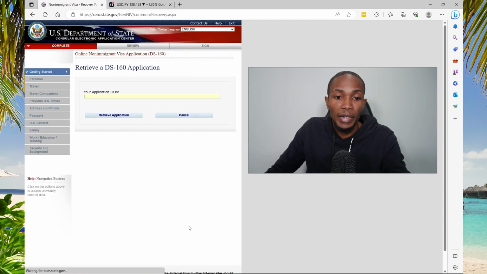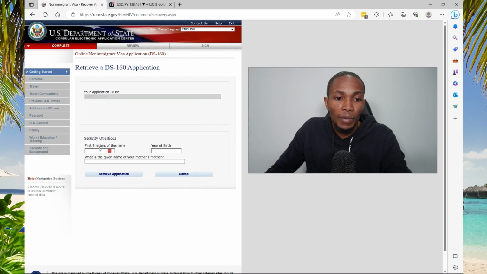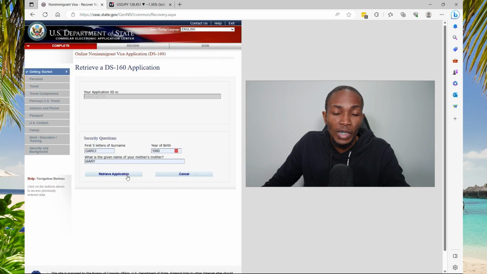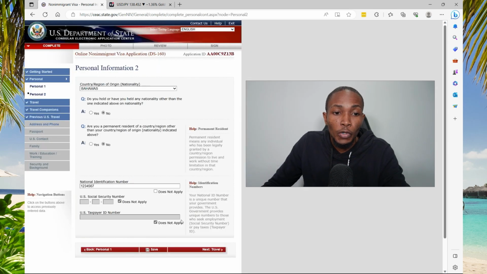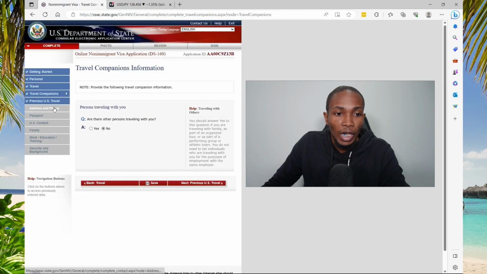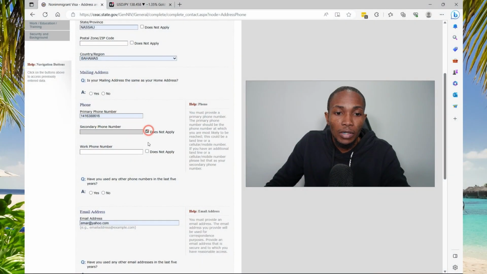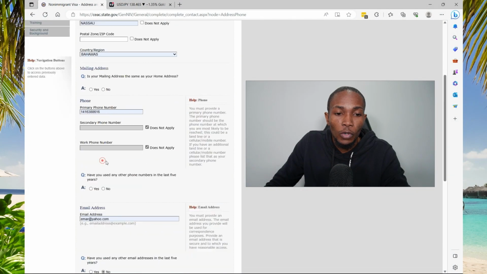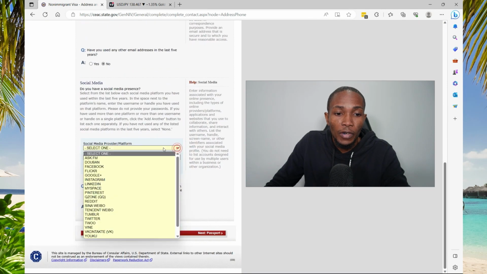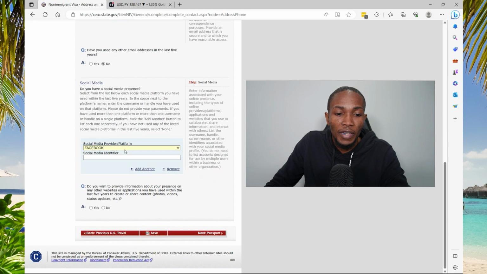Select retrieve an application. Here you're going to enter the application ID. Select retrieve application, enter the first 5 letters of your surname, year of birth, and your mother's given name. So let's retrieve application. Now it will pick up where you last saved the information. So I have to hit next and go over to the steps that I completed, right? So I'm going to select does not apply for the phone numbers, no for the email address, and for the social media platform I'm going to select Facebook.